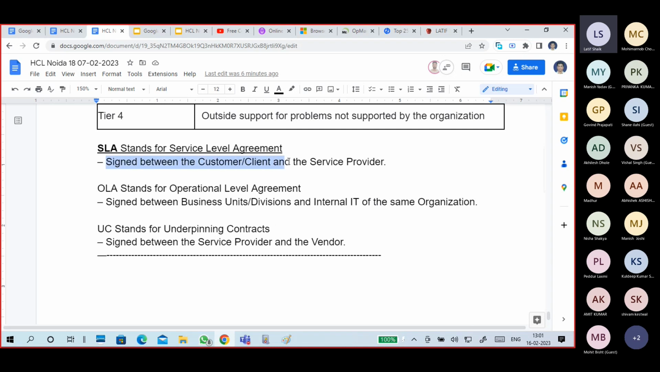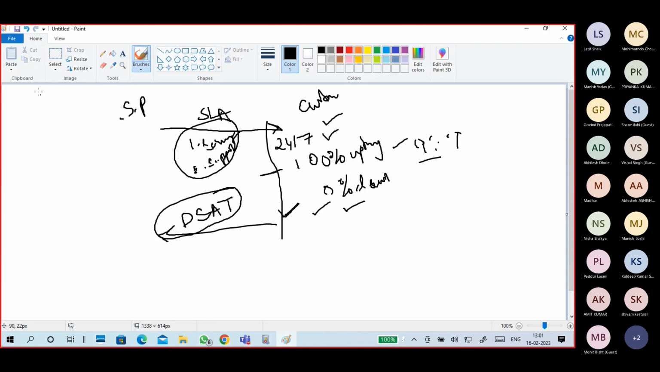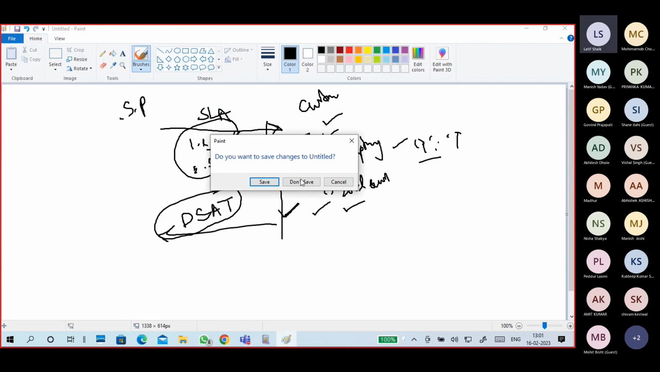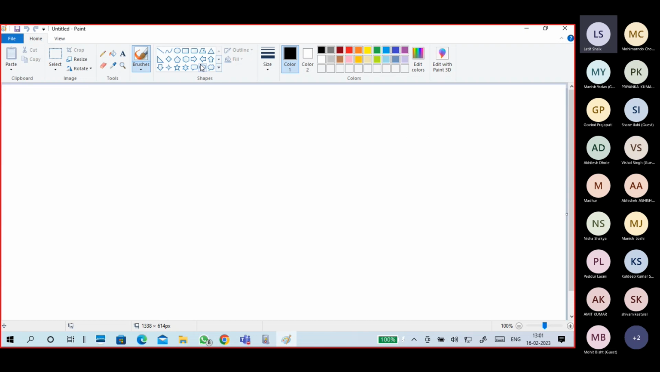So the service provider tells the customer what service they are providing and what kind of support they are providing. They must give that. It is the service level agreement. Service level management also comes along with that. OLA, operational level agreement. Okay, so we need SLA, but what is this OLA?